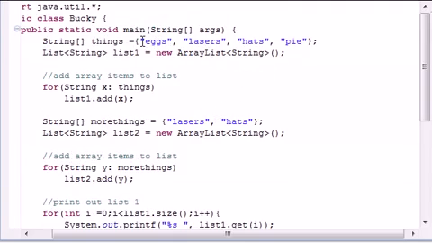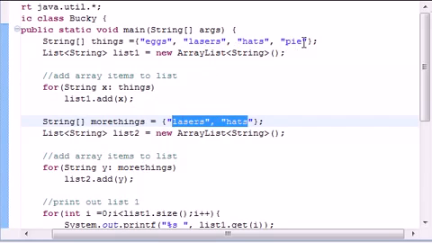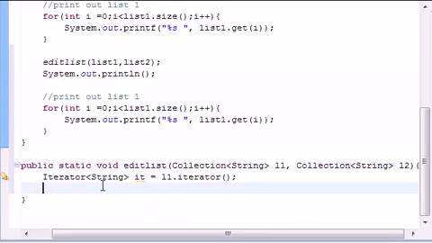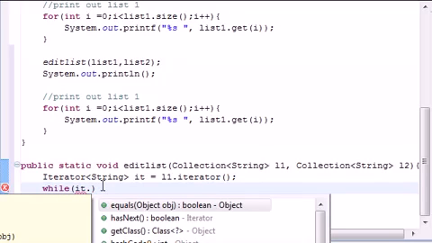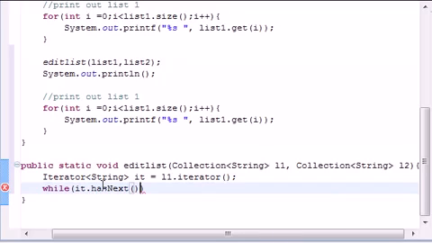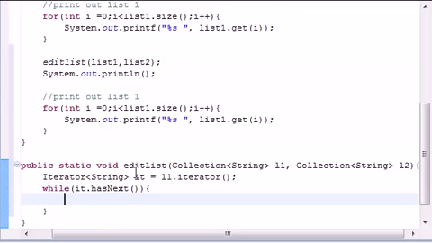And of course, list number 1 is eggs, lasers, hats, and pie. List number 2 is lasers and hats. So again, what we're going to be doing is taking out the items of list number 2 from list number 1. So anyways, we have an iterator. Next we're going to need to make a while loop to actually do the stuff. So while it has next, all this statement means is loop through until you reach the end of the list. So while I have something next to go to. Wow, another good explanation by me. I'm very proud of myself.